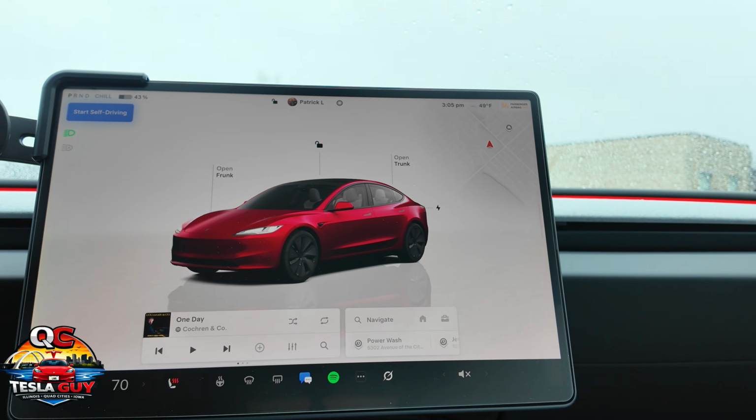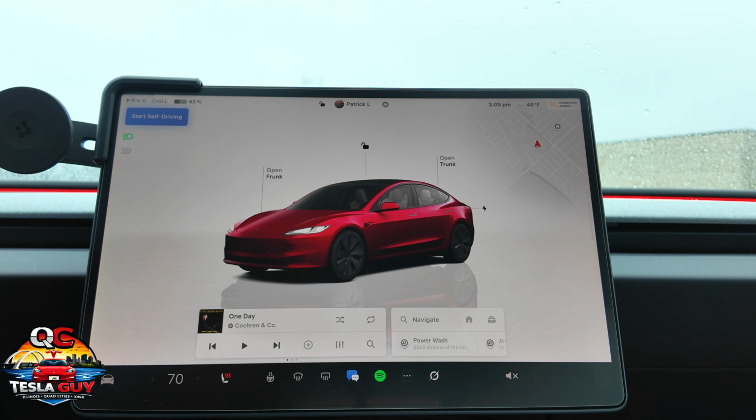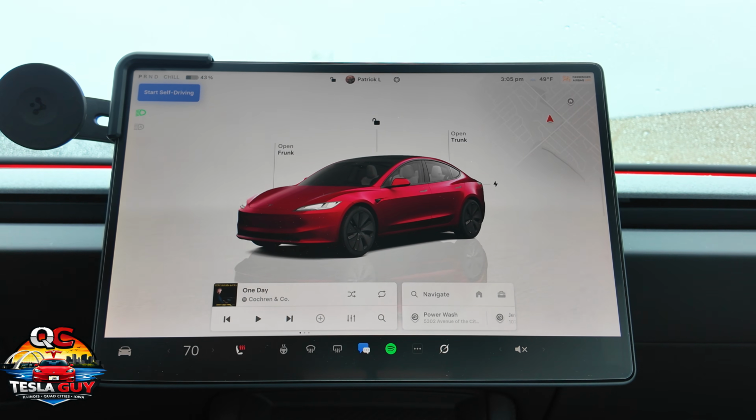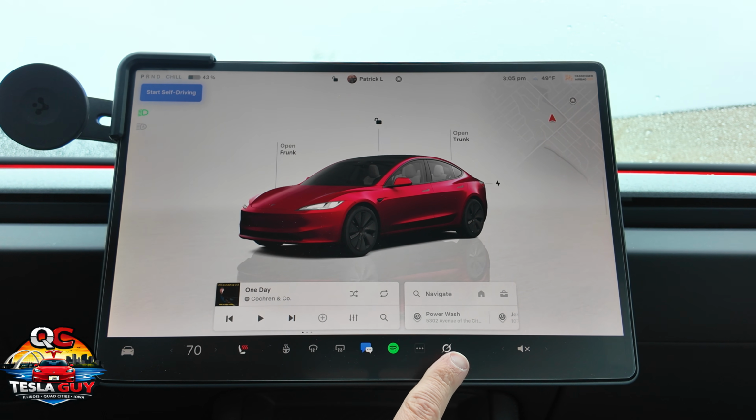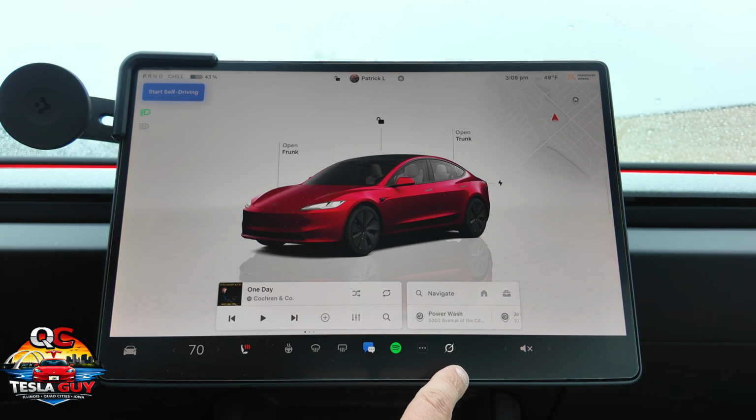Hey guys, today I'm going to do a short video on how to use Grok AI in your Tesla to navigate. As you can see, I've recently used Grok to navigate. By default, this is where it will show up if you've recently used it, but it's basically this circle with a line through it.